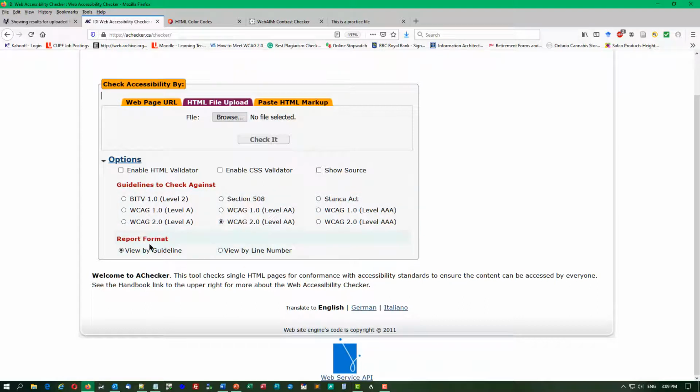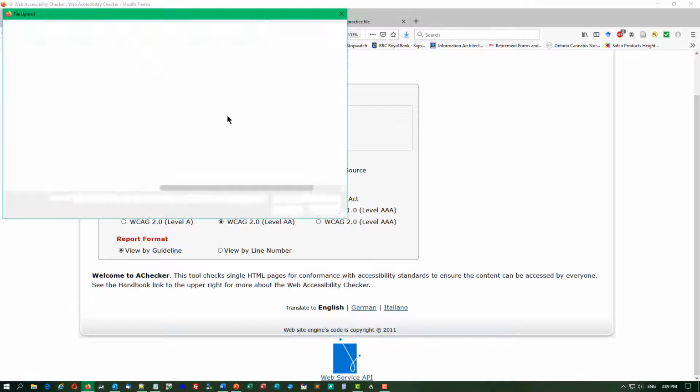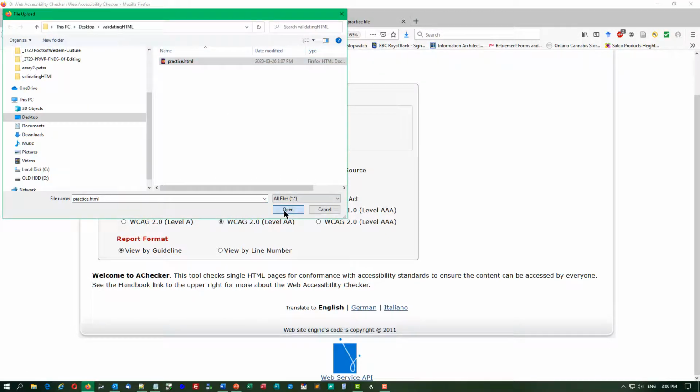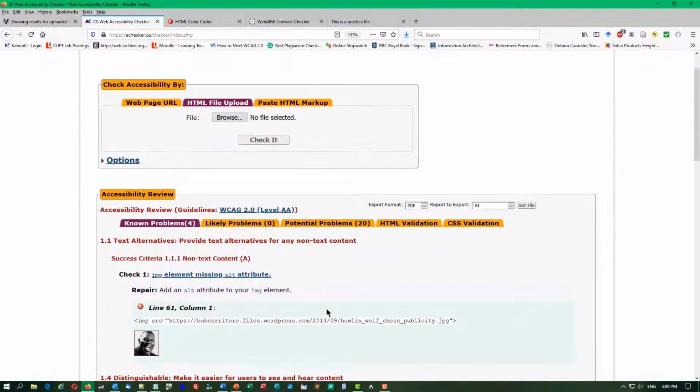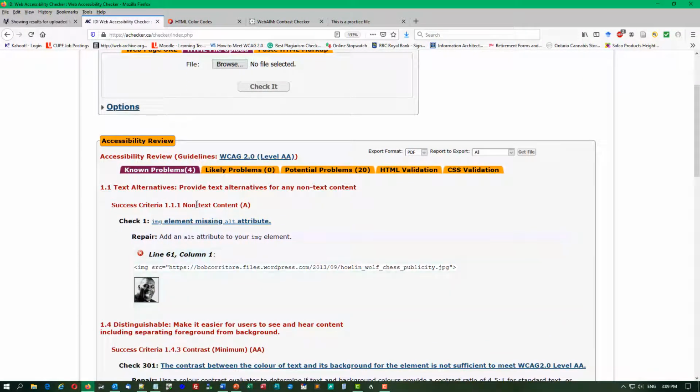I'm just going to leave it for now. And the report format will either come back by telling you which guideline you've broken, or by the line number in the original code. I want to know what guideline I've broken. So for file upload, I'll go here, upload practice, and run the check. And here's where I want to show you something. Now, known problems are 4. And you can see that the first problem is that your image tag is missing an alt attribute.